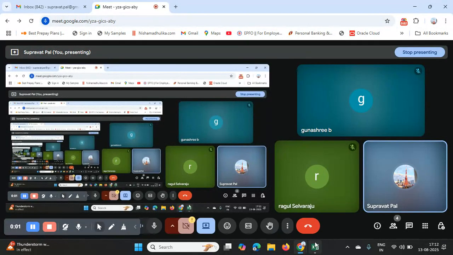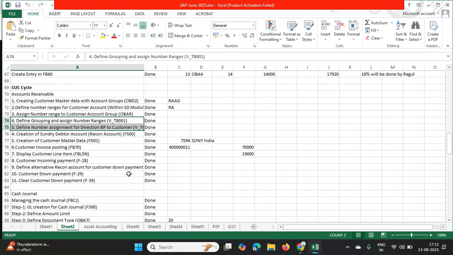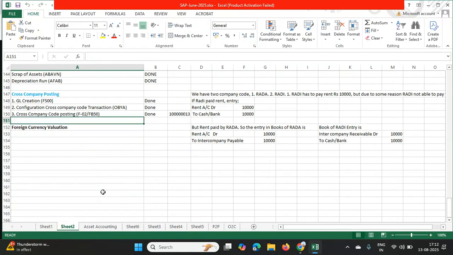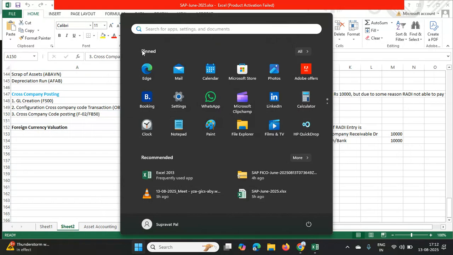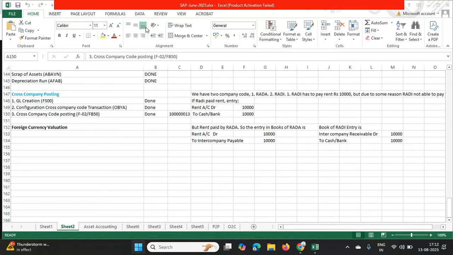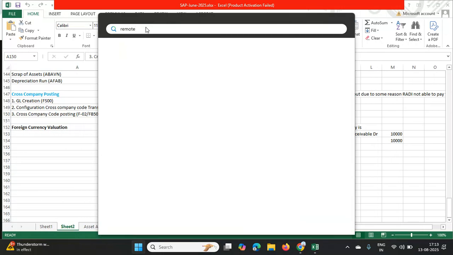Okay, till yesterday, what we have done, I just open this file and we just completed that cross company posting. And let's log into the SAP application and I will just update you a few more.